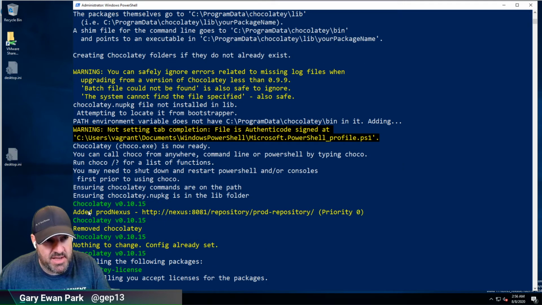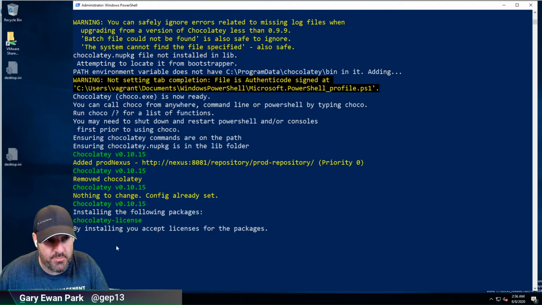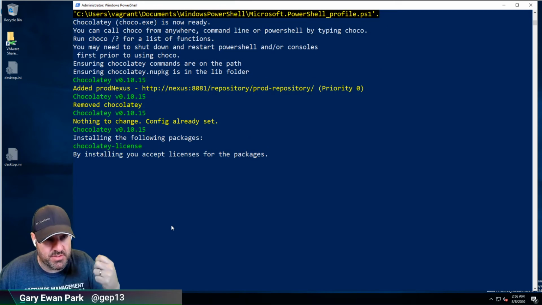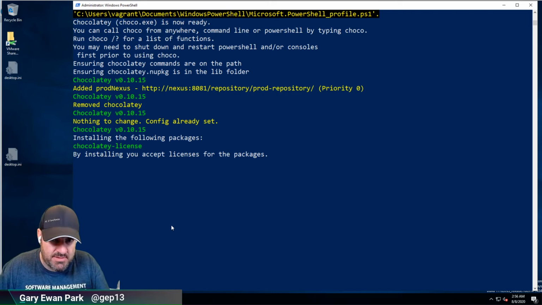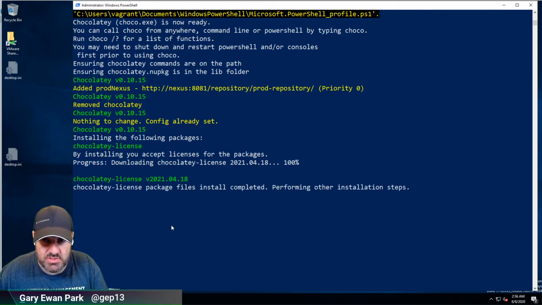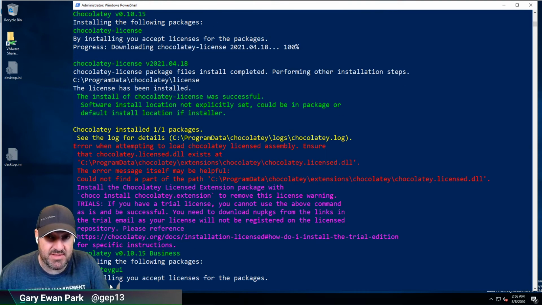So there it's setting up the prod Nexus source so that we can start to consume packages. It's removed the Chocolatey source by default. It's going to disable the Chocolatey license feed. And now we're at the point where it's installing the packages. So it's going to lay down the Chocolatey license.xml file that we did manually before. It's then going to install Chocolatey GUI, and it's going to do everything that was in that client setup.